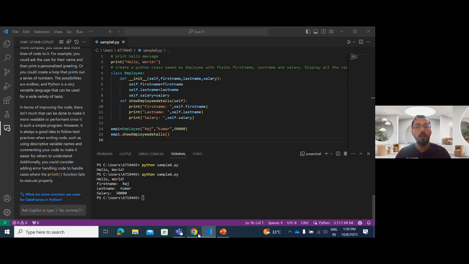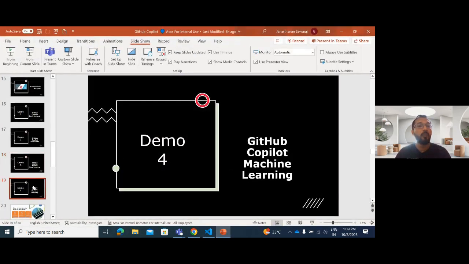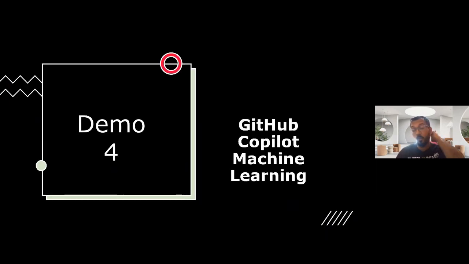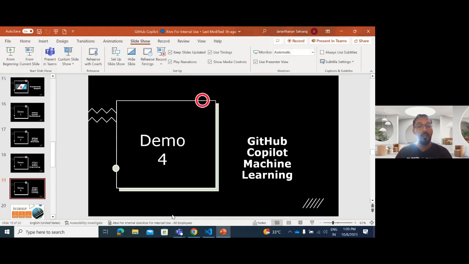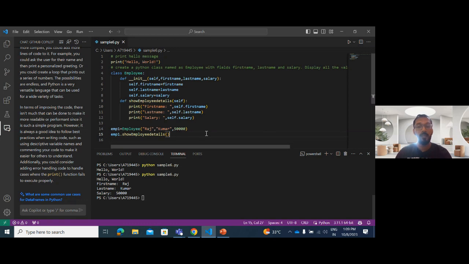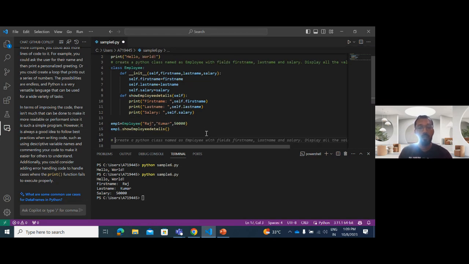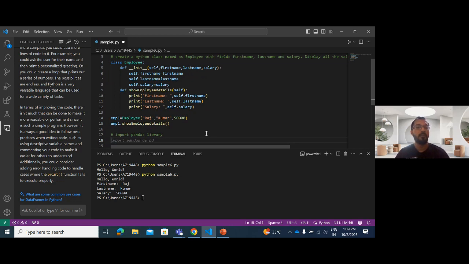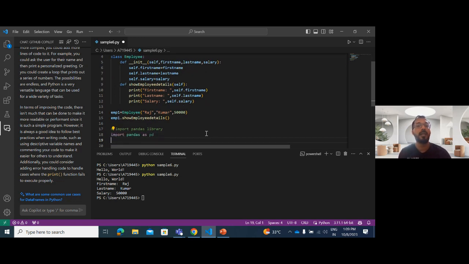The next is how you may use GitHub Copilot in machine learning. That's our fourth demo. Let's say I'm going to perform some machine learning demo. Let's say import the pandas library. So I'm writing like this. It has provided the suggestion, accepted it.